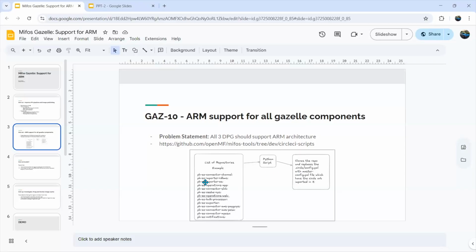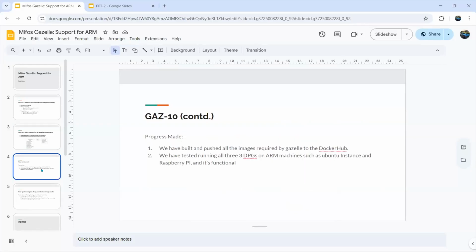Python script. So now whenever I do a push to this connector channel, the image will be pushed to Docker Hub, supporting both AMD and ARM architectures. Under the hood, we have used the Docker buildx command. That was the conclusion.